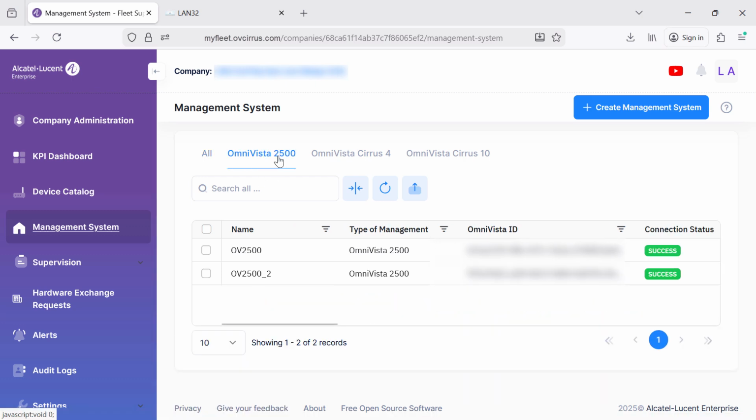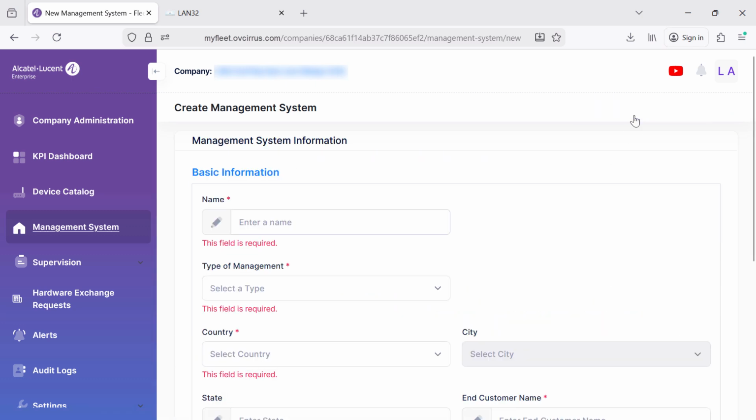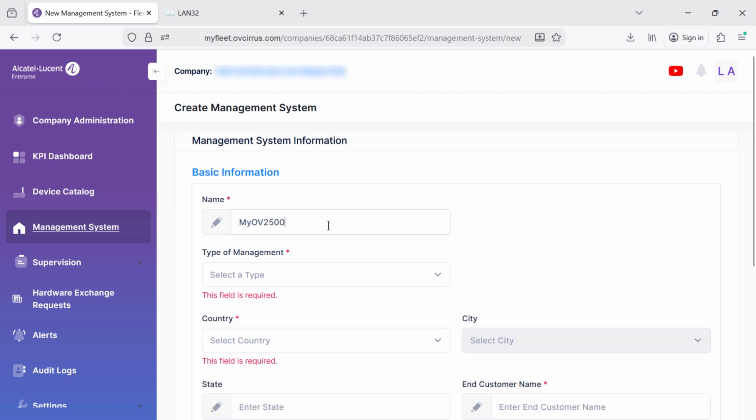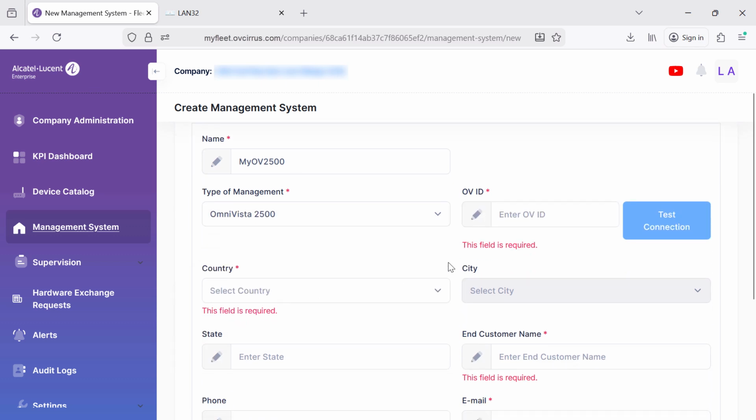Go in Management System and create a new management system. Give it a name. Select the type of management. We will start with OmniVista 2500 first. You need now an OmniVista ID.